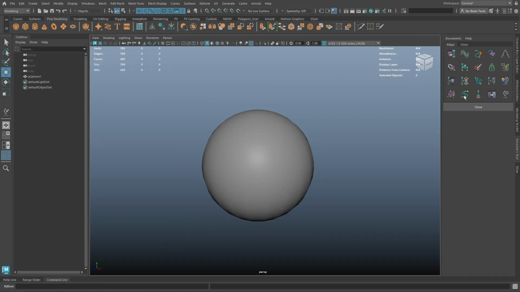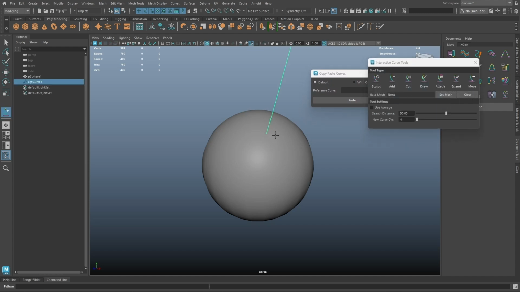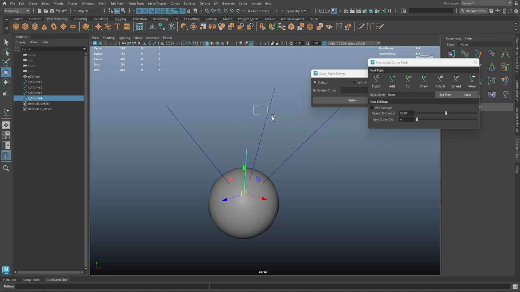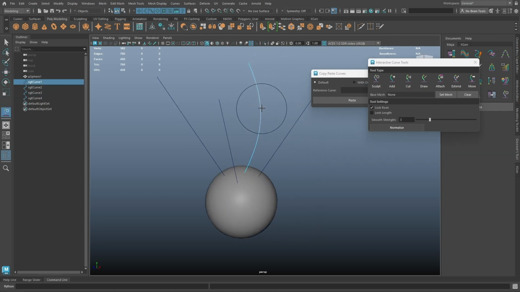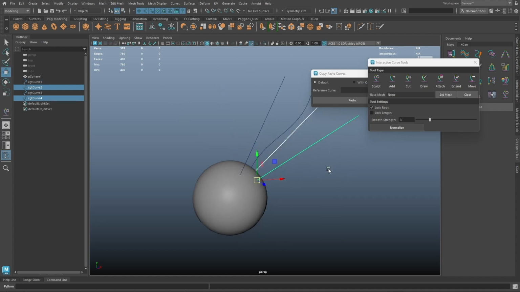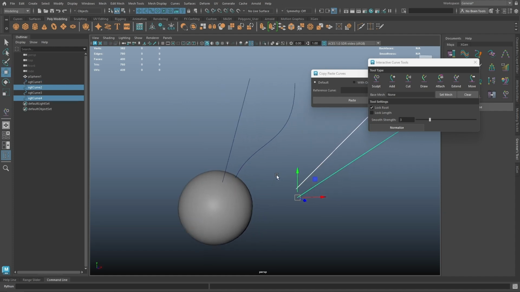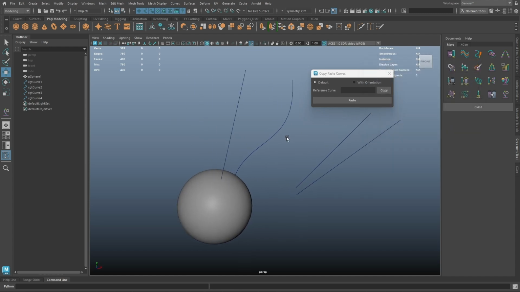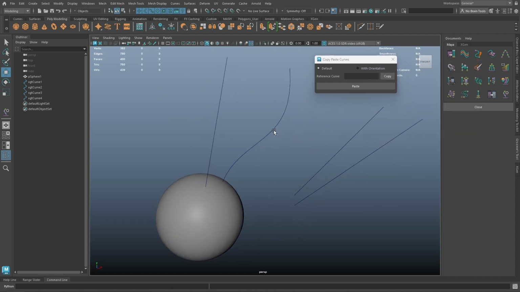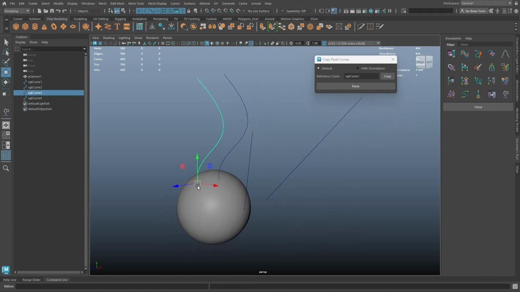The Copy-Paste Curve tool has also been given an update to the workflow and functionality. Let's use the Add Curve tool with middle mouse click to plant some straight curves. Sculpt a curve a bit. Let's move some curves away from the base mesh for later demonstration. Select the sculpted curve, and let's click on the Copy button to set it as the reference curve. Next, select the other curve and click on Paste to paste the shape. We can see now the shape has been copied over.